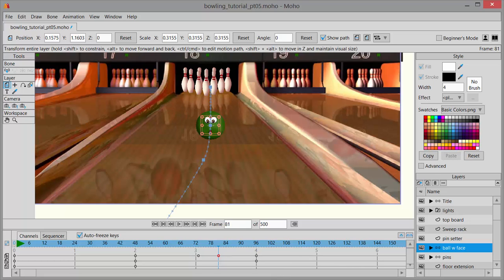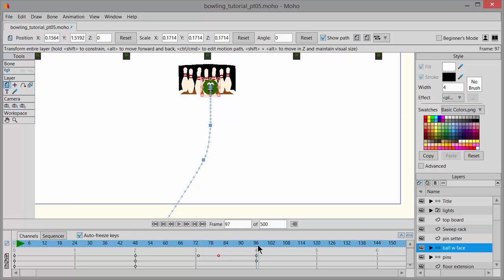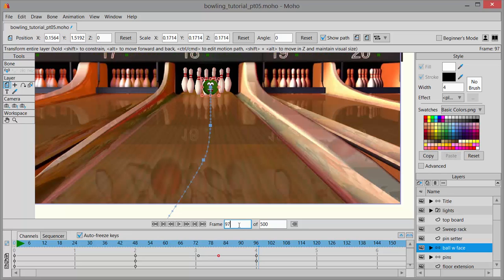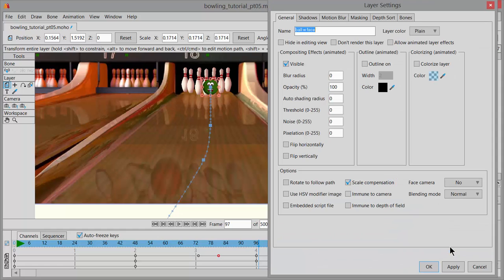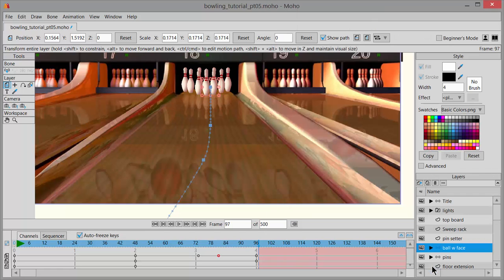Now when the ball reaches the end of its path, we need to make it disappear. So for me, that's frame 96. I'm going to go one frame past that. So I'll be stopping at 97. In the Layers palette, I will double click on the ball layer. I'll uncheck the visible box and click OK.